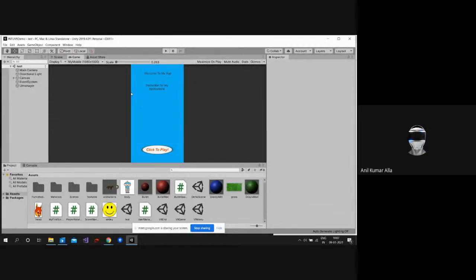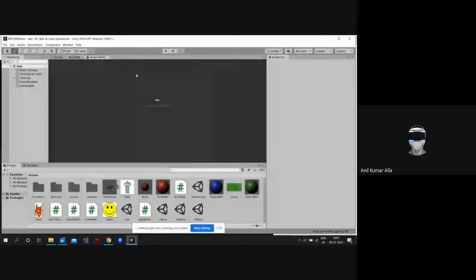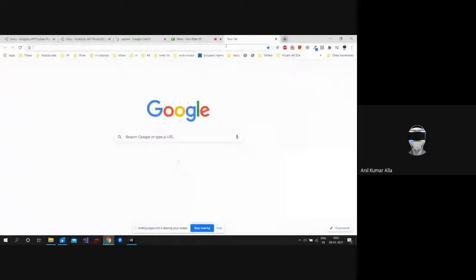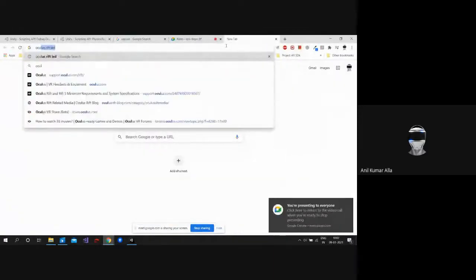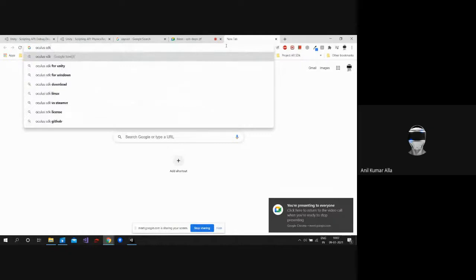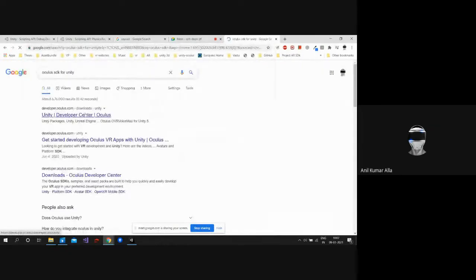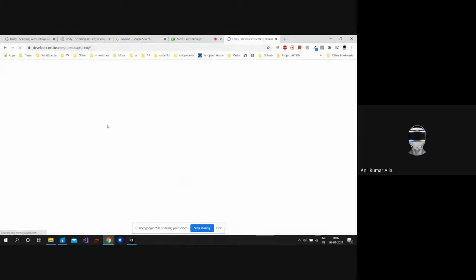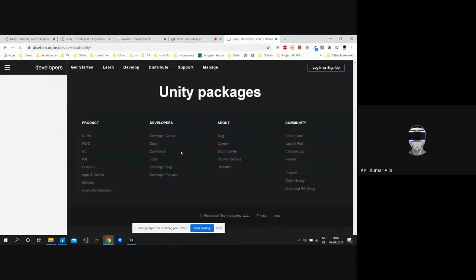SDK. So for Oculus Rift, if you are trying to export your application to the Oculus, then you will have this Oculus SDK or Oculus integration files. So if you go to the asset store, you can get the Oculus integration one, or from their website also, you can get the Oculus SDK for Unity, like this. You can download, or from asset store also you can download these package files.